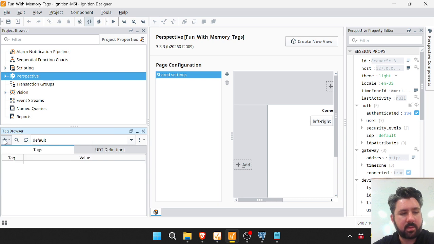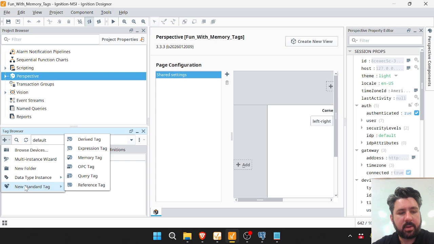I'm going to hit this plus sign in the tag browser, go to New Standard Tag and select a memory tag. Before I click, I just want to say that there are different types of tags. It's worth using all of them. Memory tags allow us to simulate this on our computer. It's basically just putting information into our computer's memory and reading and writing from that.